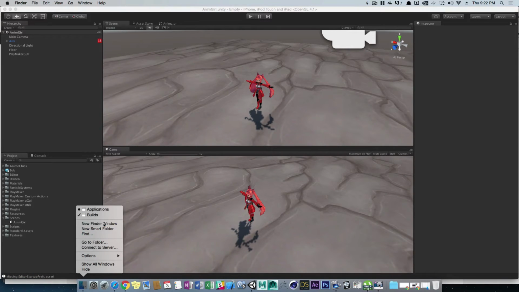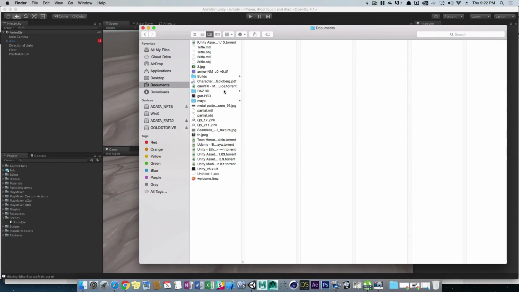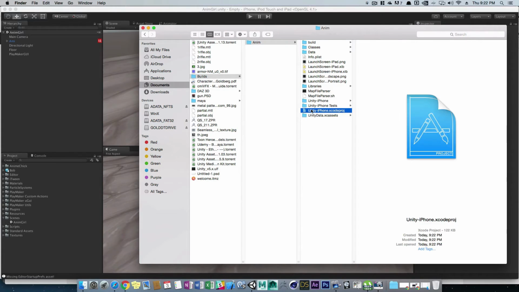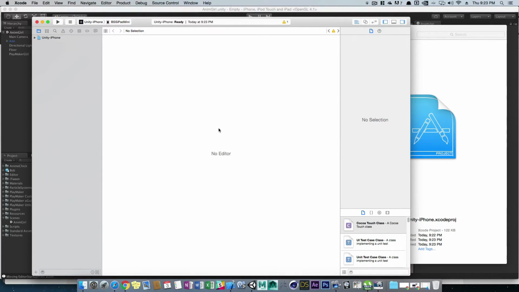Alright, so let's go to a new Finder window and let's go into that Documents folder. And let's see, Builds, Anim. And the one that we want to open is right here, Unity iPhone Xcode project. So we'll go ahead and open that up. That's our Xcode project file. And right now we can test this out. I'll have to wait till it finishes indexing, apparently.